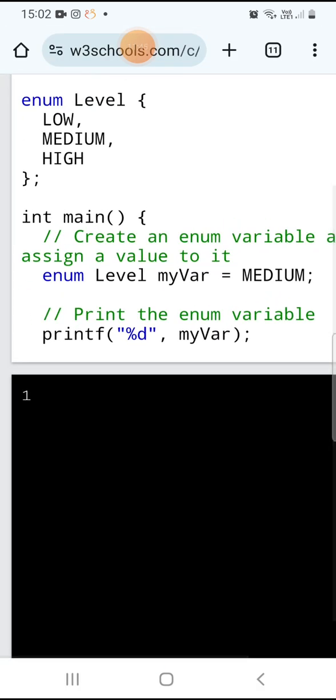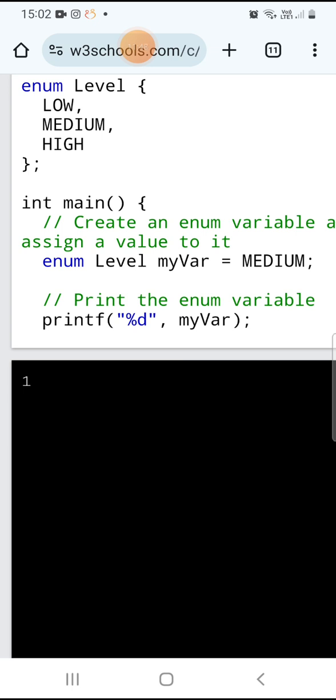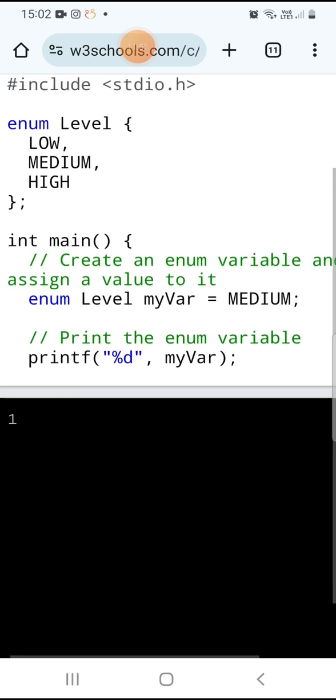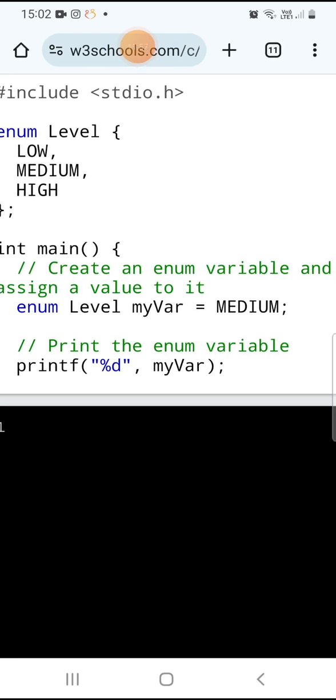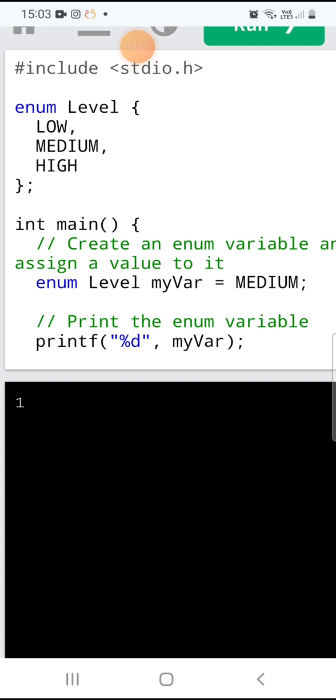The result is 1. Why is it 1 for medium? Medium is an item of the enum group. Its group name is level. One variable, myvar, is created for that enum group. So medium is assigned. If you want to print this enum variable, you will get 1 for medium.